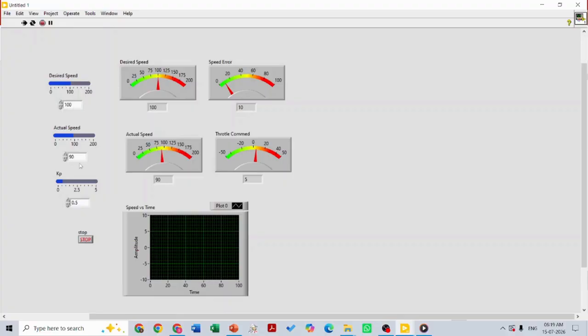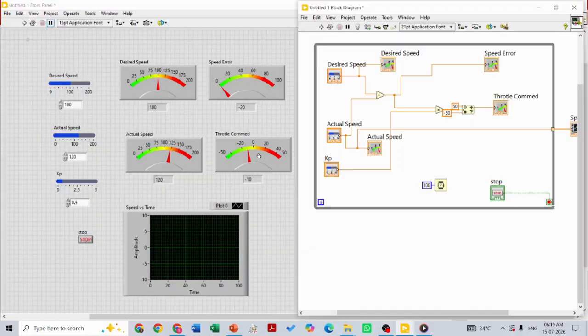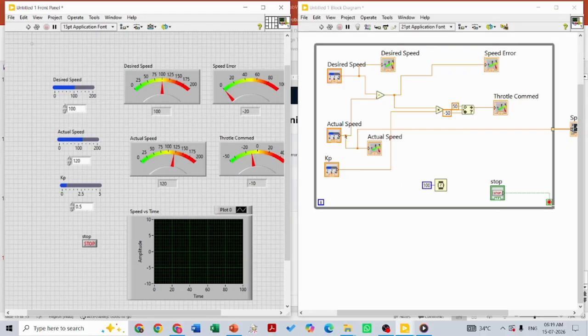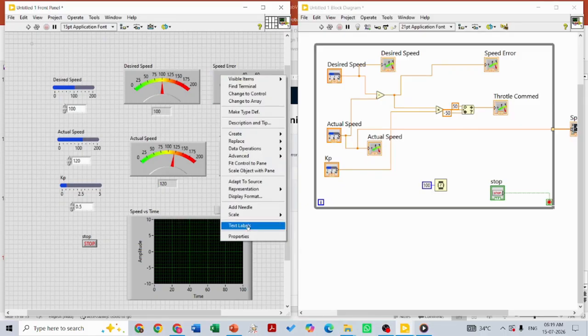Now I put the actual speed, assume 120 kilometers per hour. This is the desired speed, I need to maintain 100 kilometers per hour. You see the display shows 100 kilometers, and the actual speed is 120. Now for the KP value, a very low value, so 0.5. Speed error is minus 120. Actually, we want the speed error to show both positive and negative values. One minute, stop the button. So I change the speed error.